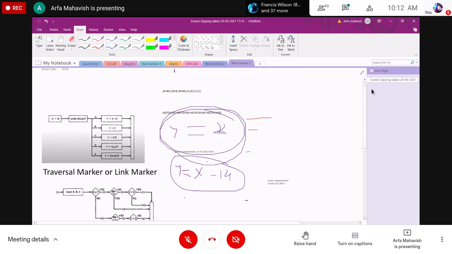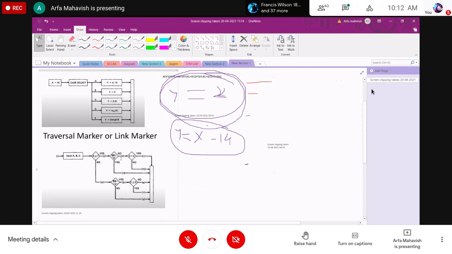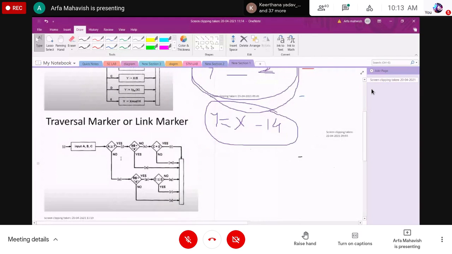In this diagram, they are giving names to these lines, small letters like I, J, K, L, M, N, O, P, Q, R, S. They are providing names to each and every line in small letters to track the program. These are the names of your lines, and this diagram is a link marker.